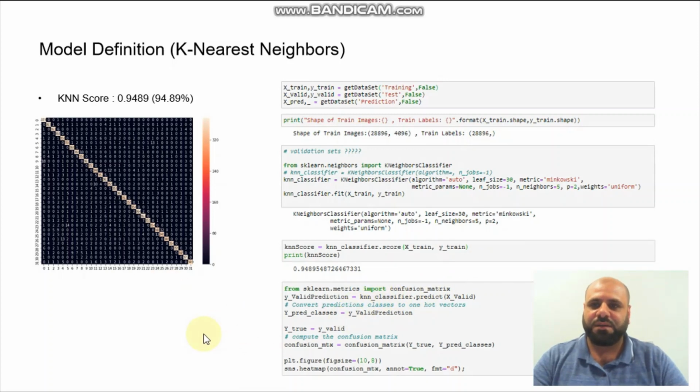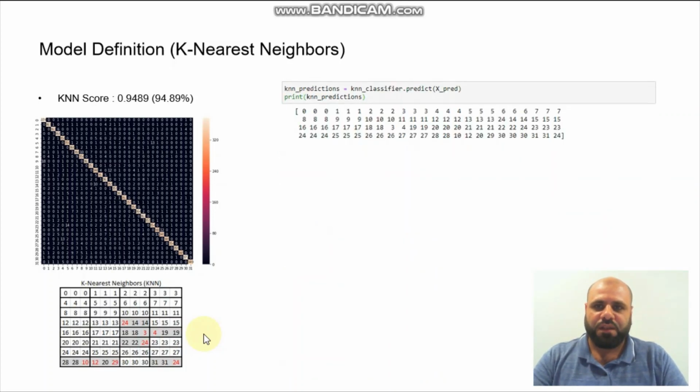And here is the confusion matrix. As for the prediction, here are the prediction results. There is a lot of misprediction here, so I can tell the model was overfitted.